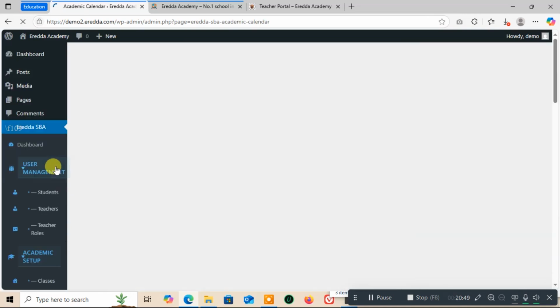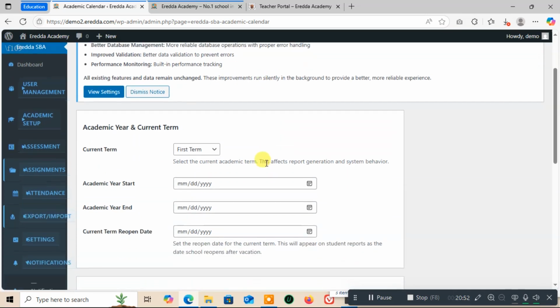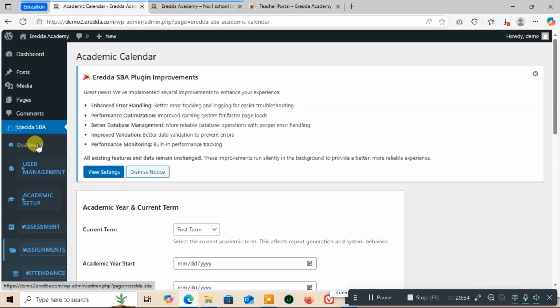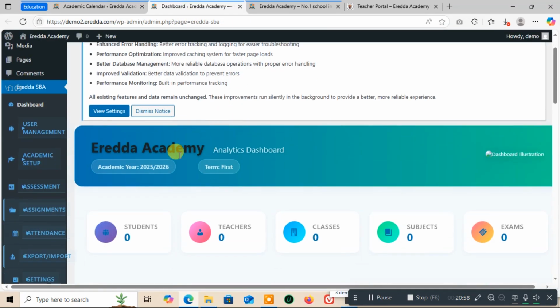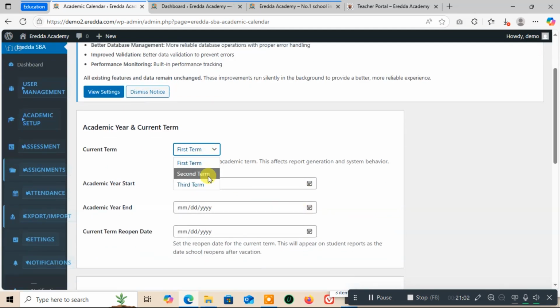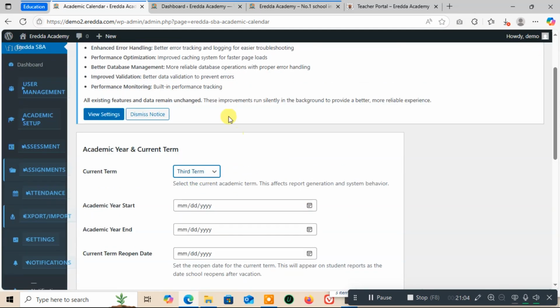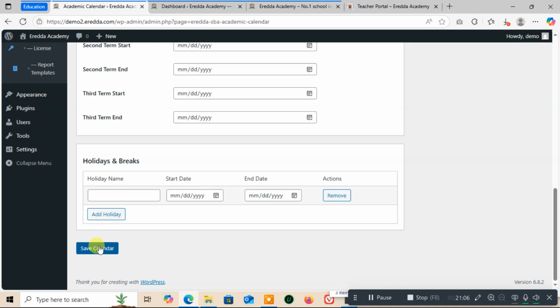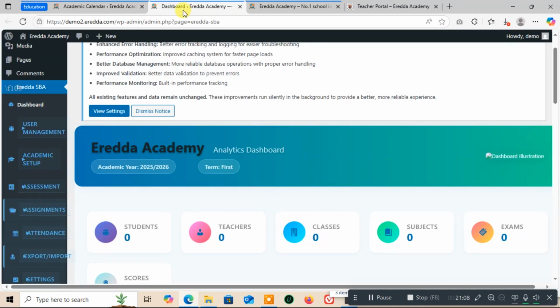Academic calendar. Here you have to set the academic calendar. Let me click on the dashboard and open it in the front end, and you see that it's first term, right? So you need to select the appropriate academic calendar. Let's say it's third term. When I save this right now, it will show third term here. Okay, let's see, and now it's showing third term.